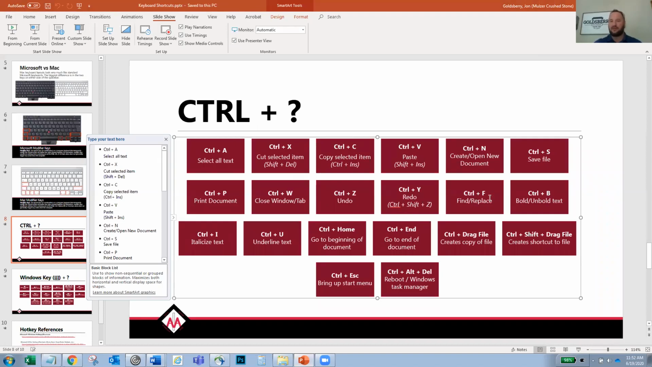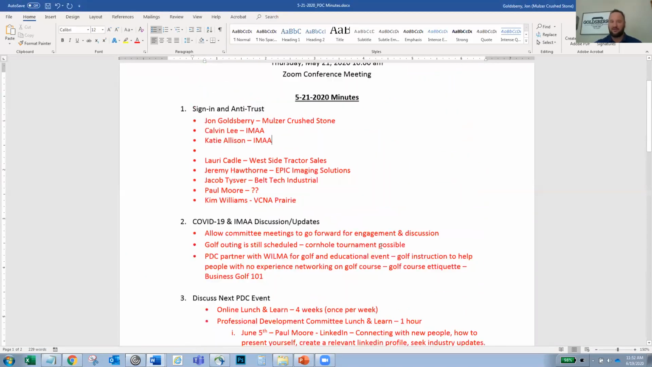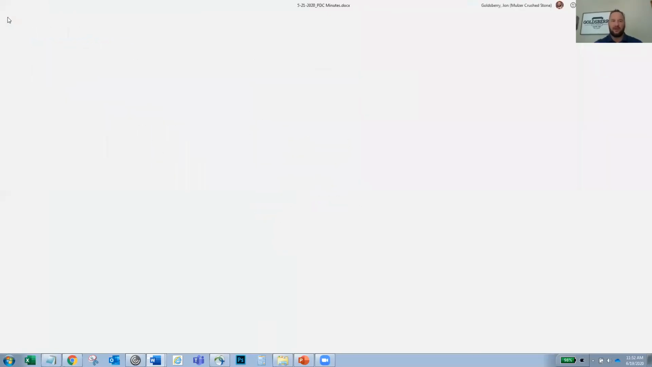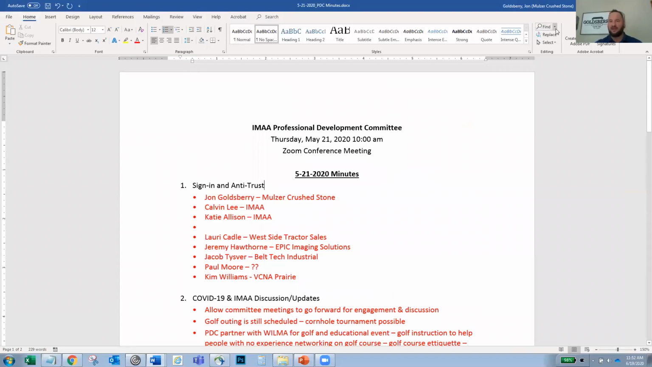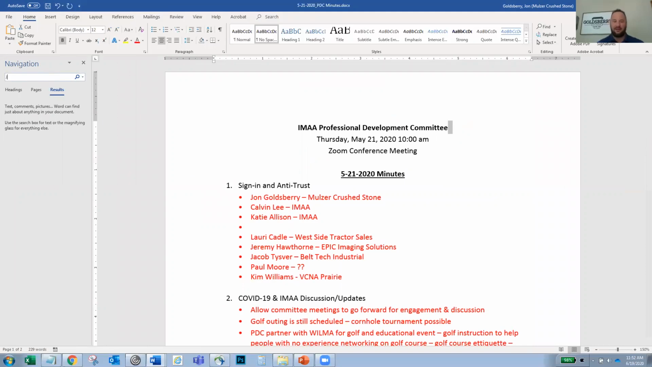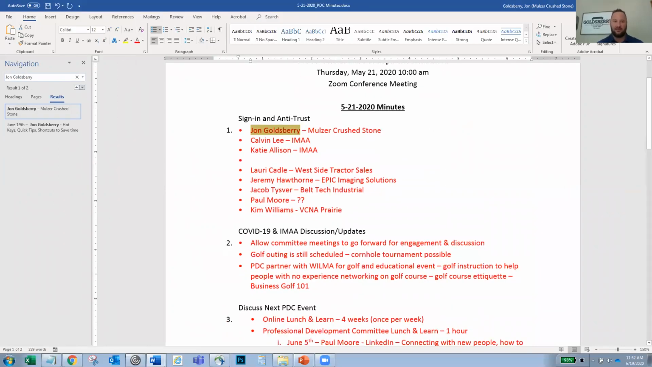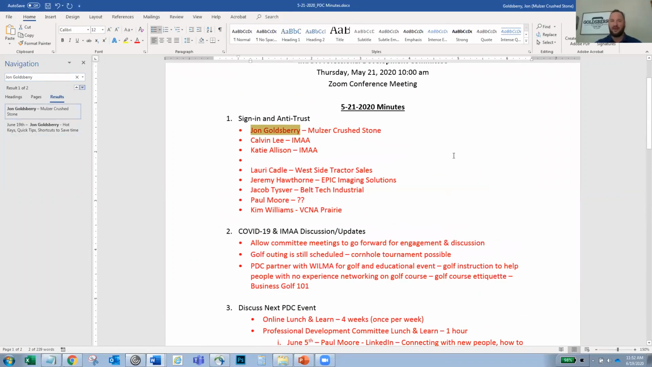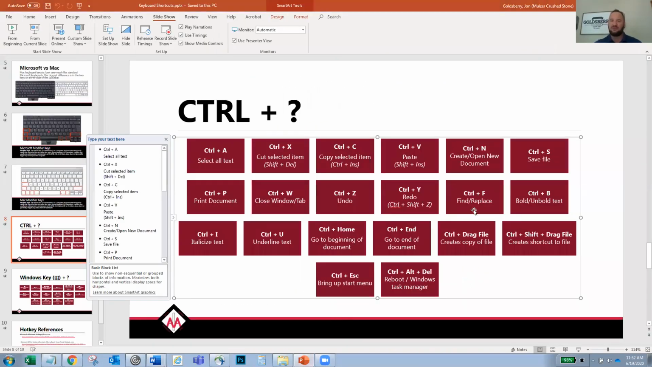Control F is find and replace. If I need to find something in this document, for instance, instead of coming up here and going through the menus to do a find and replace through the ribbon, click, click, click, I can simply do a Control F and find John Goldsberry within this document. There it is, and I can simply go through and find whatever I need. Obviously, you can do find and replace and things like that as well, but Control F is your hotkey to find things within documents or within web browsers.